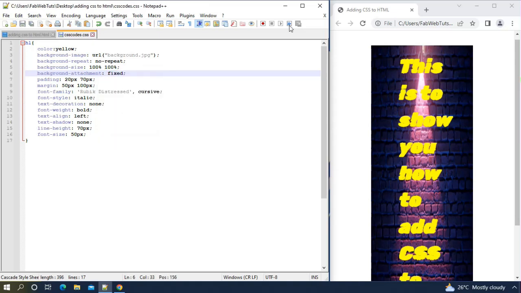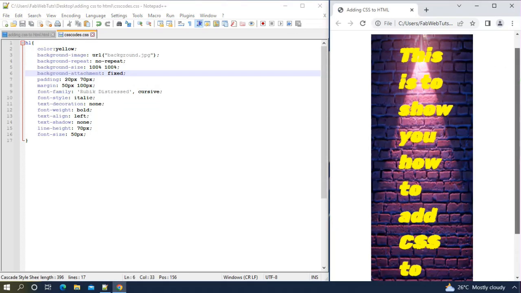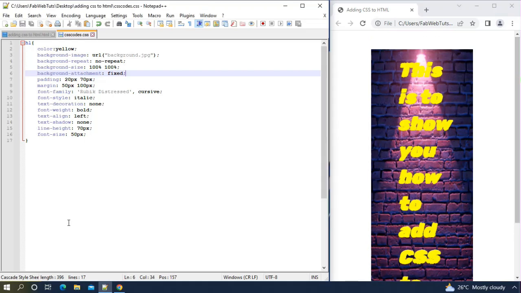Okay, so let's save this and let's refresh. So you can see the background is now fixed, it doesn't move. Alright, so the next thing I'm going to teach you is background positioning.